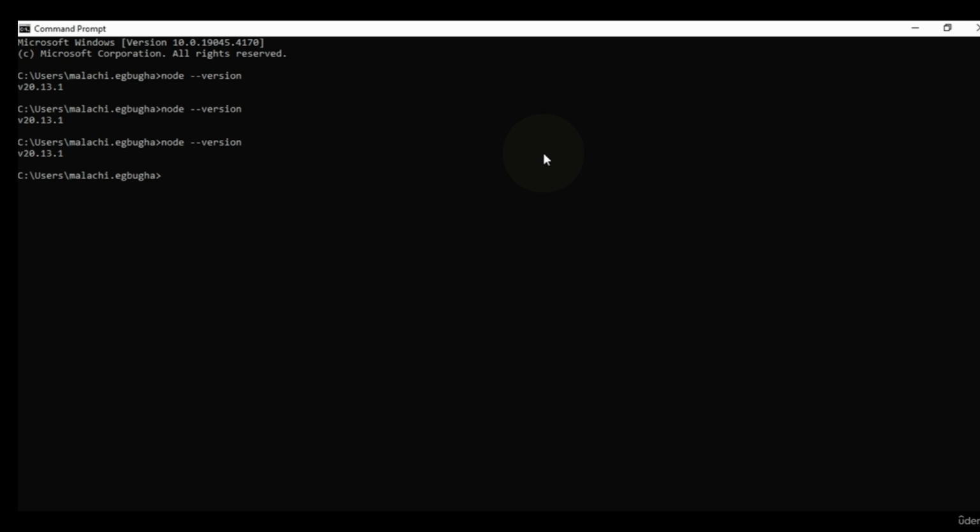Node comes with npm, which is the package manager for managing the libraries and packages in your project. I can also confirm this with npm --version, and I'll see the version of npm that is installed on my system too. So we're going to install Node, we are going to install VS Code, and then we're going to install Chrome. Once you have these three things set up, you are going to start your project.